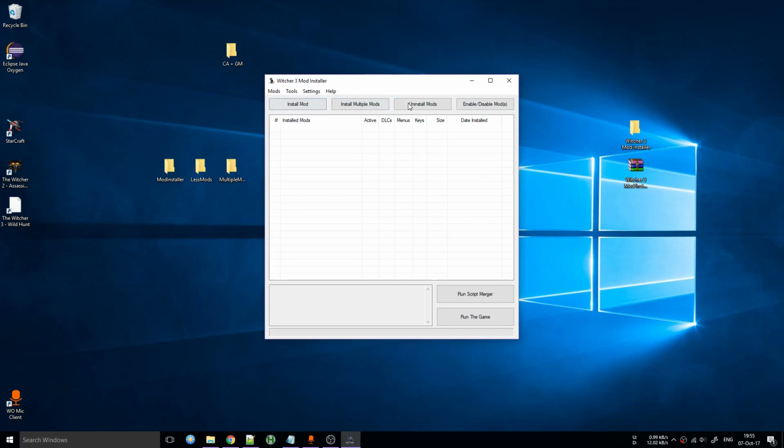Now we have the three old buttons we used to see in the previous version, but now we also have this new button, which is the same feature that represents this active column. So I'm going to talk about it real quickly. And we have Run Script Merger. This wasn't in the previous version. This is only in this newest version, as it allows you to run the script merger directly from this program, which is a really nice feature because merging scripts is a must after installing any kind of script mods. And we have Run the Game, which basically just runs the game as before.